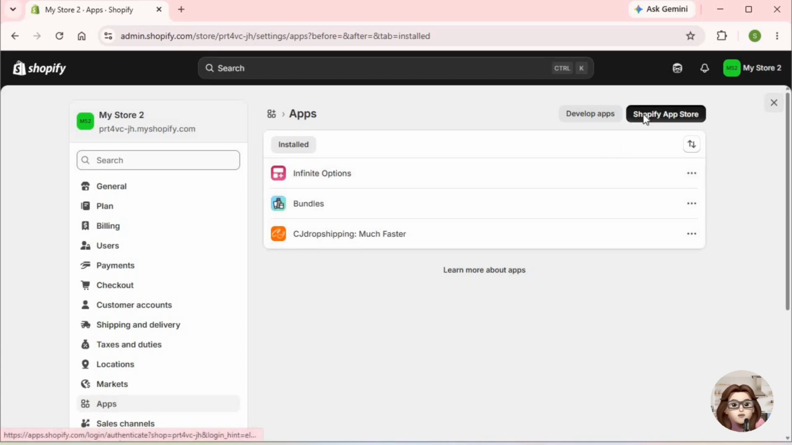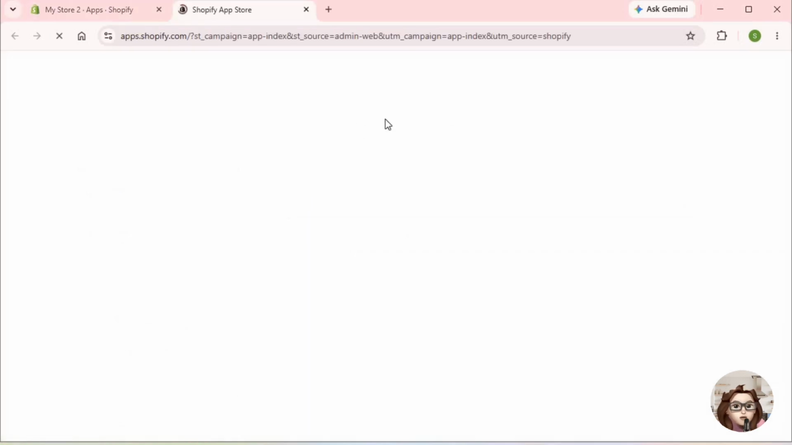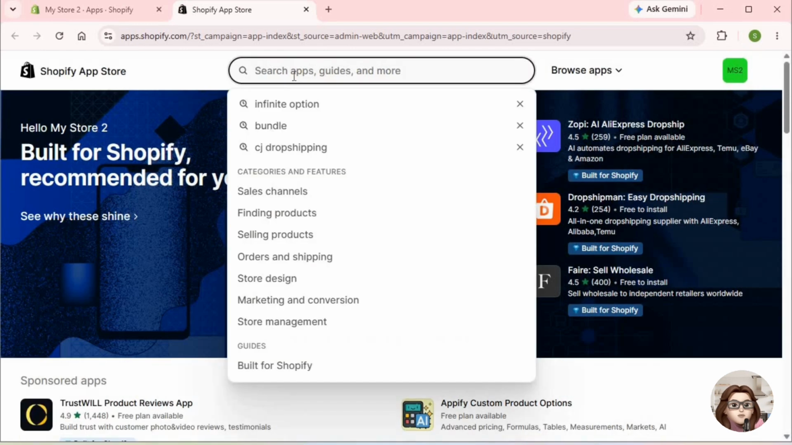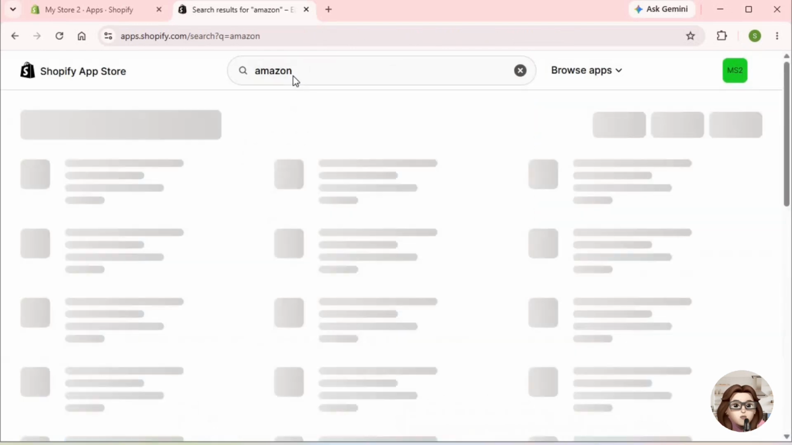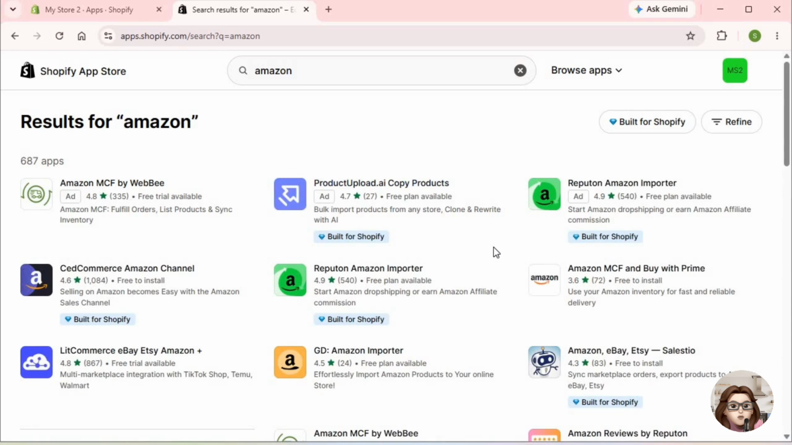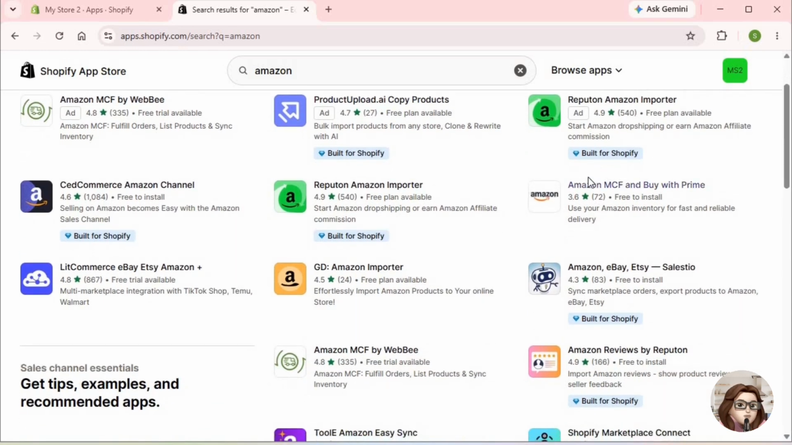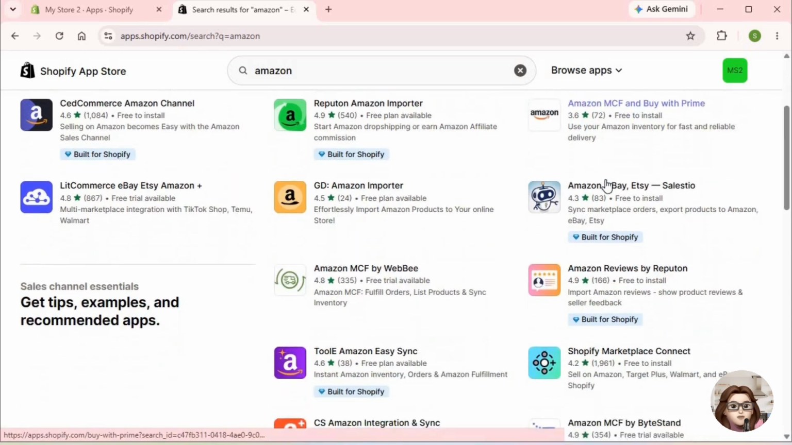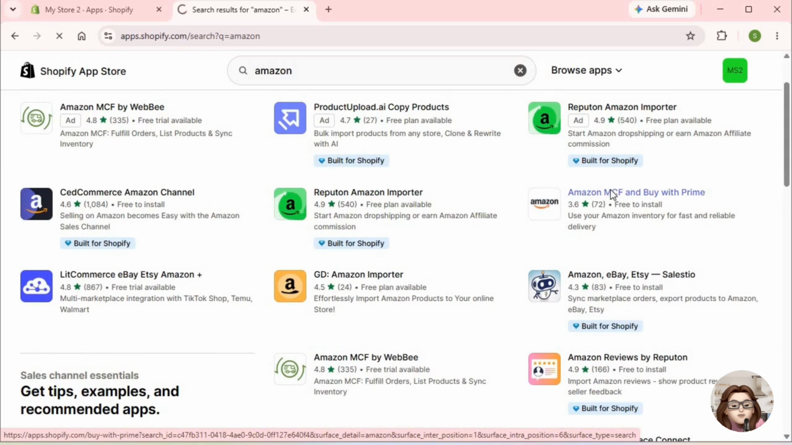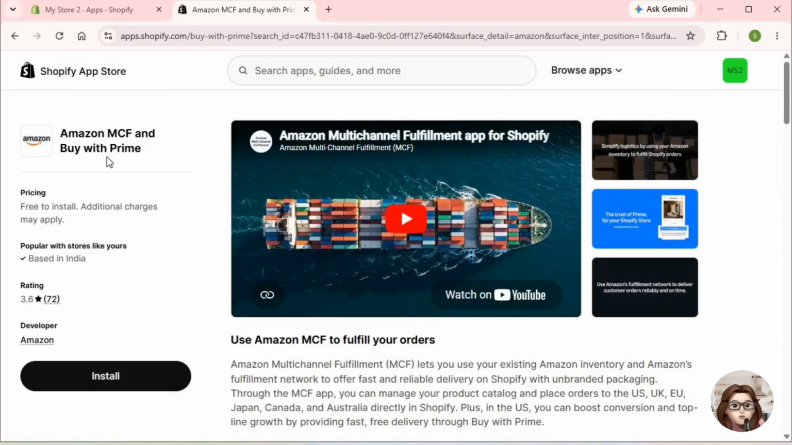Next, click on Shopify App Store. Once the App Store opens, head to the search bar and type Amazon. From the search results, look for an app like Amazon Easy Tool or another Amazon integration app that suits your needs. Click on the app to open its details page.